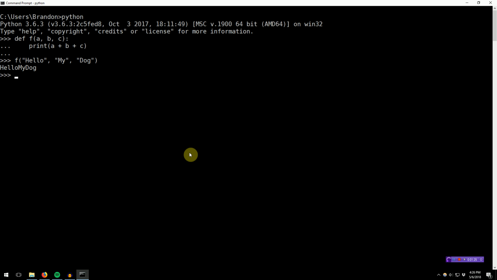Pretty simple. However, you can also call a function by specifying the arguments directly. So we can say f, and then a lot of people like to put this on new lines, something like a equals hello, b equals my, c equals dog. So you can see the exact same thing happens, except the function call actually looks a little bit cleaner, right? It's easier to tell what's going on, especially if you have many arguments. You want to know exactly which data you're sending to what argument. So that is kind of a nicety, especially when you're dealing with arguments that might not make sense to you.